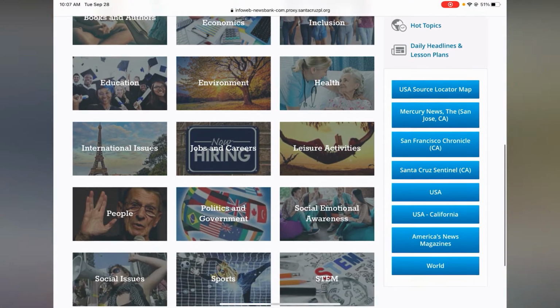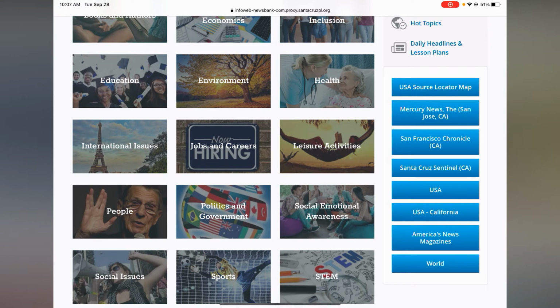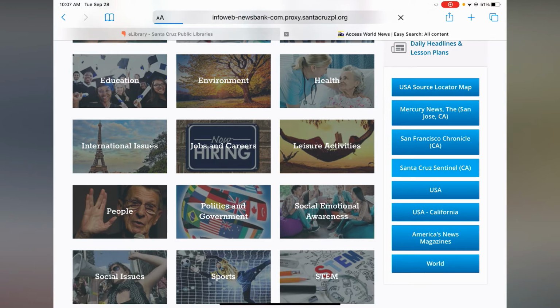And the part I want to show you is the blue buttons here on the right. It might just be below if you're on a smaller screen. But these blue buttons are quick links that have been set up to access the local news resources. So you'll see Santa Cruz Sentinel. We'll go ahead and jump into that. I'll tap on that. And it might take a moment to load.